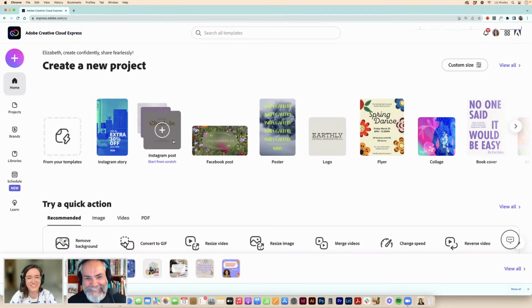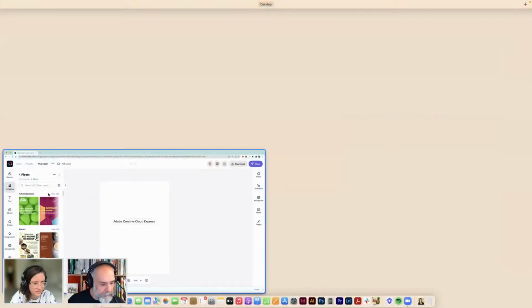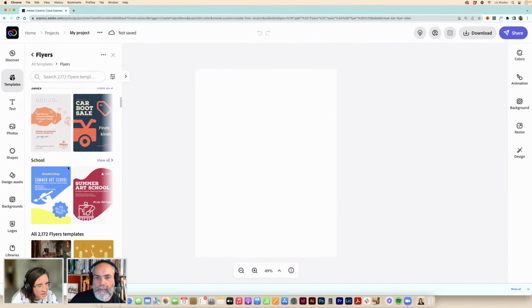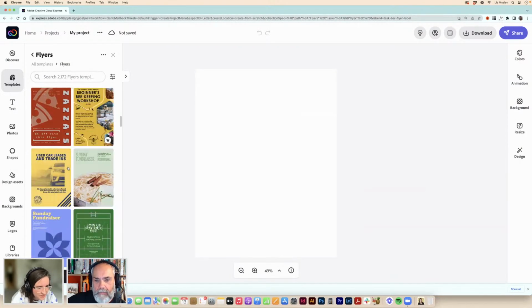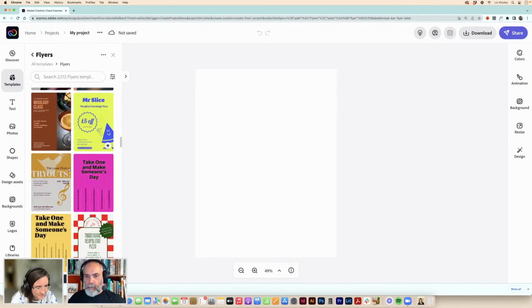Amazing. I love looking through all the templates as well that you can get. There's just so many on here. Oh, sorry, my screen keeps disappearing. It's okay. There's loads of different things. I'm sure everybody will be investigating.